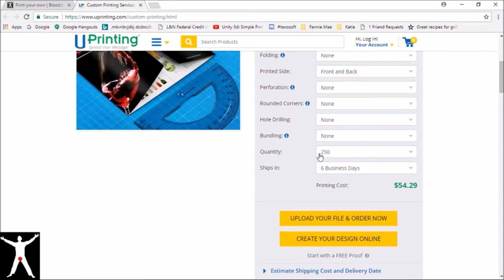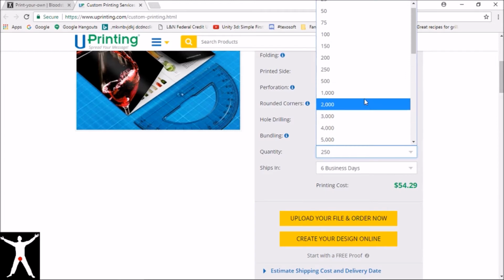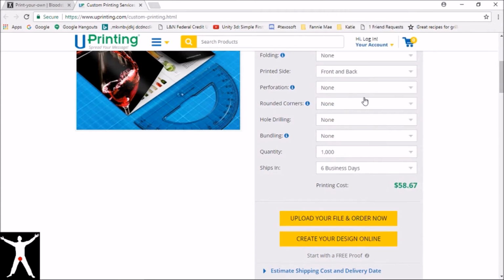Now you see right here we have 250 cards in this quantity and it's saying 54.29. Well, let's go ahead and say we knock that up to 1,000. 58.67. See, it really does pay to do the large bulk order here. So next we're going to go to upload your file and order now.